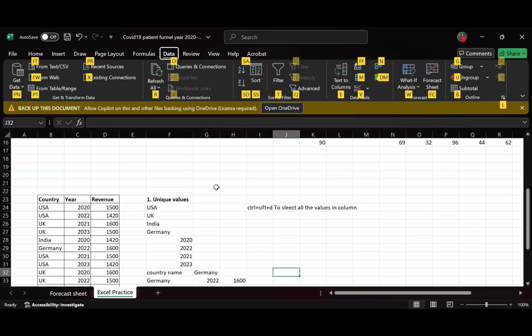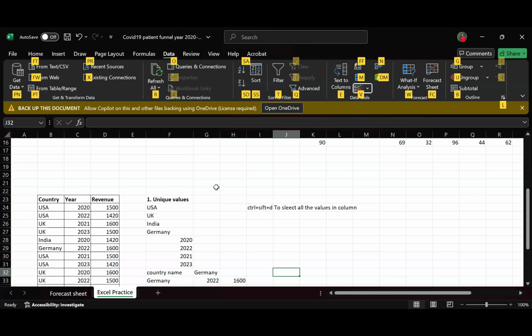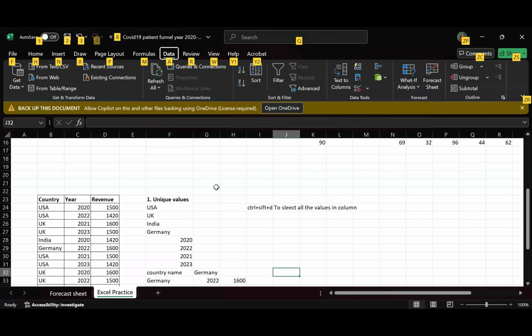I think name manager was in formulas. Now, if you want to go back, just click on escape. Now do it again. Let's say Alt, M. You don't have to press Alt. Now click on M. Remove the Alt. Click on M.